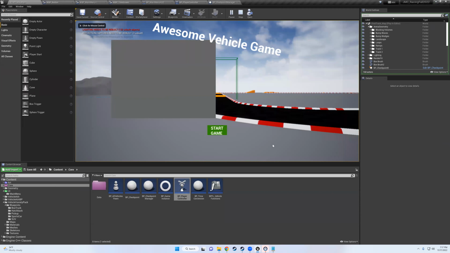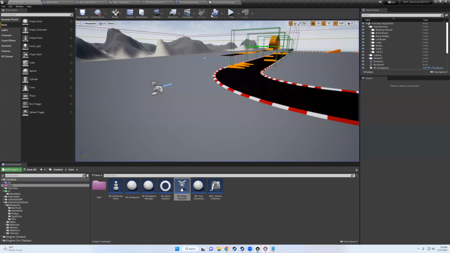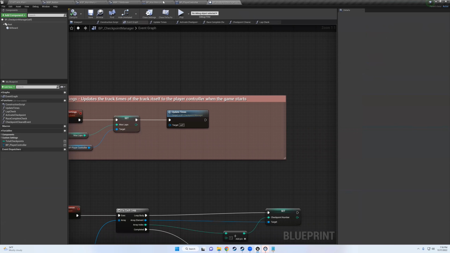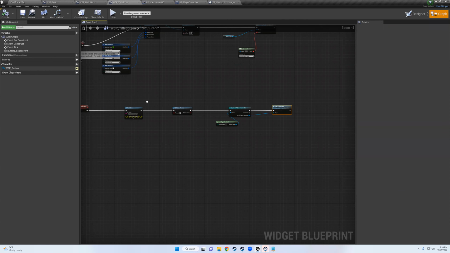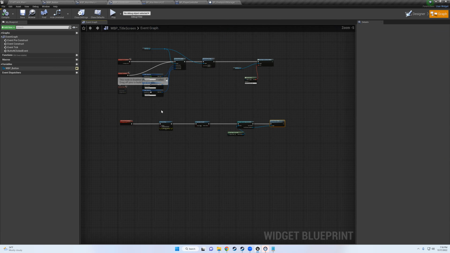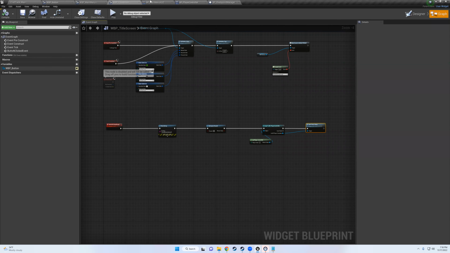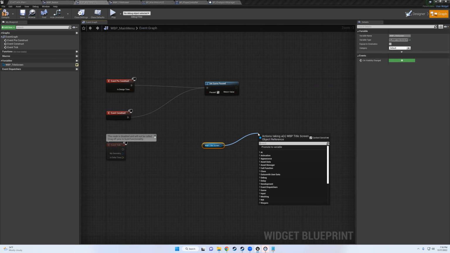Game is paused. I can't do anything. Start game. Awesome. Okay. Then we need to, let's see. Actually, what I want to do is I really want this in the main menu. Let's see, main menu, title screen, bind event.